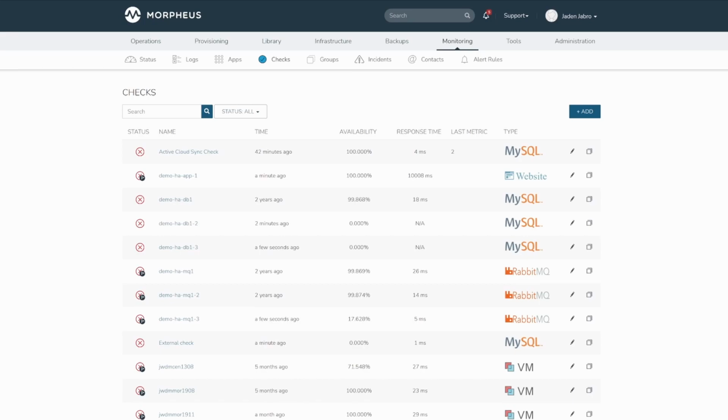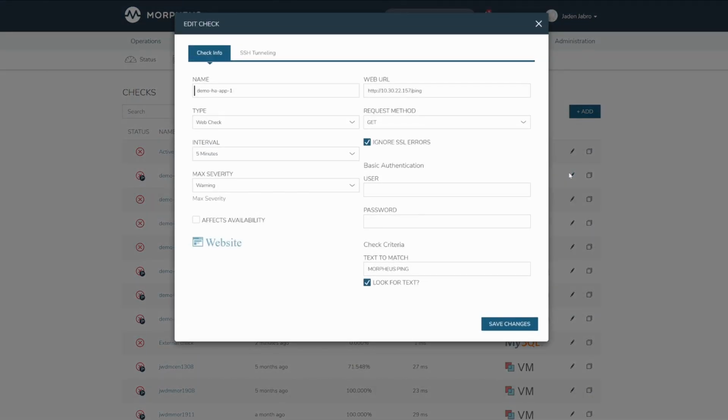One type of check Morpheus provides is a web check, which is useful to identify if a URL is reachable and the text-to-match check criteria confirms if the website is loading with the expected values. The text-to-match characters should be within the first few lines of the page source.